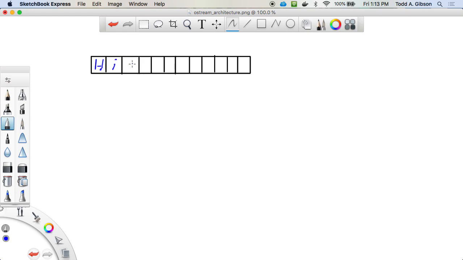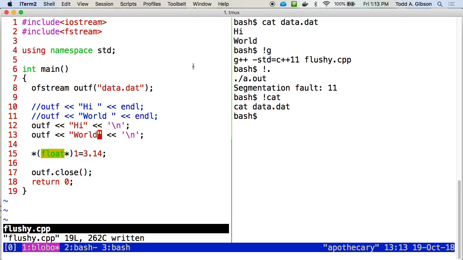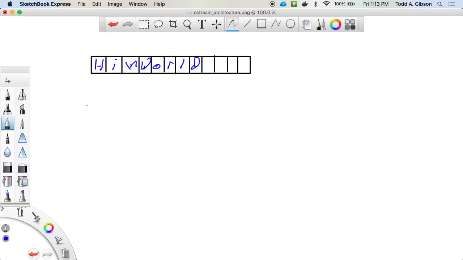Hi, there's a new line character here, world. And then with the endl version of it, we actually get hi, and then the hi flushes out and the new line is flushed out to the screen. And with world, with endl, we get world flushed out, and then the new line is written out directly.